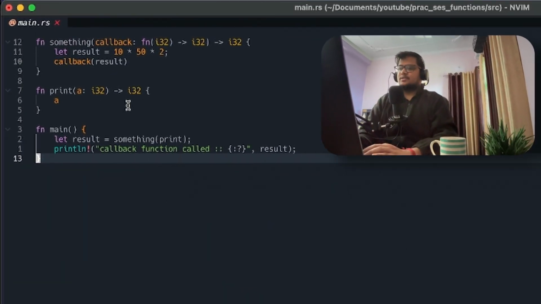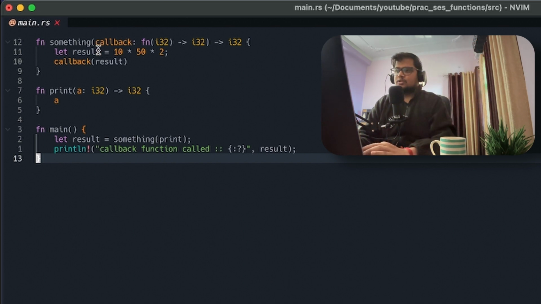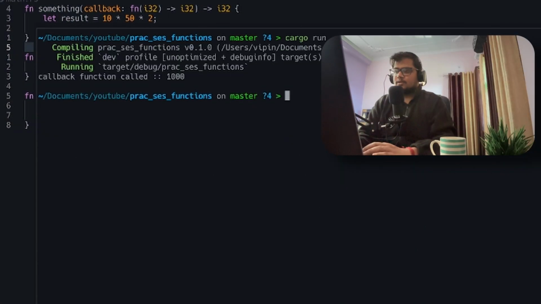Okay, now as you can see, we have created a print function over here, and this print function is actually a callback function, right? Because we have passed it as a parameter, and when we pass it as a parameter, we receive it as a function pointer. We cannot receive the actual function, because the function pointer will actually point to that function in memory. So this callback function input parameter has the type of function pointer, and this function pointer is returning an i32 value, so we have returned an i32 from here. After performing some calculation, we have called this function from here. Let's see how it goes. Save it, open our terminal, cargo run. As you can see, the callback function has been called and the value is 1000.